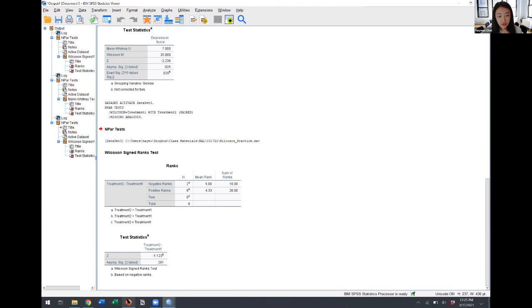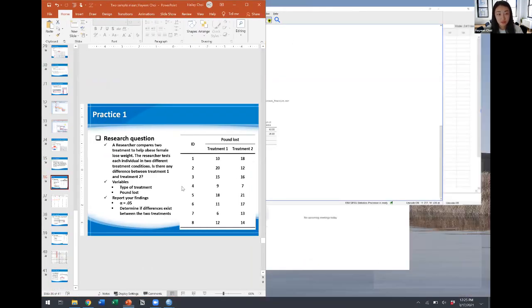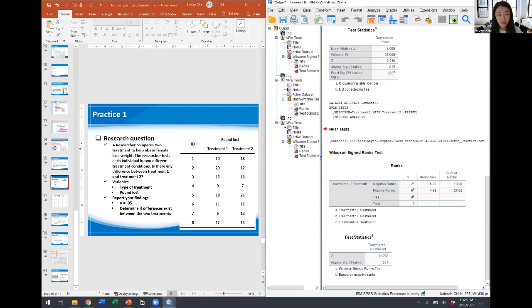And then let's see the research question together. The research question was: researchers compare two different treatments to help obese females lose weight. The researchers test each individual in two different treatment conditions, and is there any difference between treatment 1 and treatment 2? And we set the confidence level at 0.5 and determine if differences exist between the two treatments.